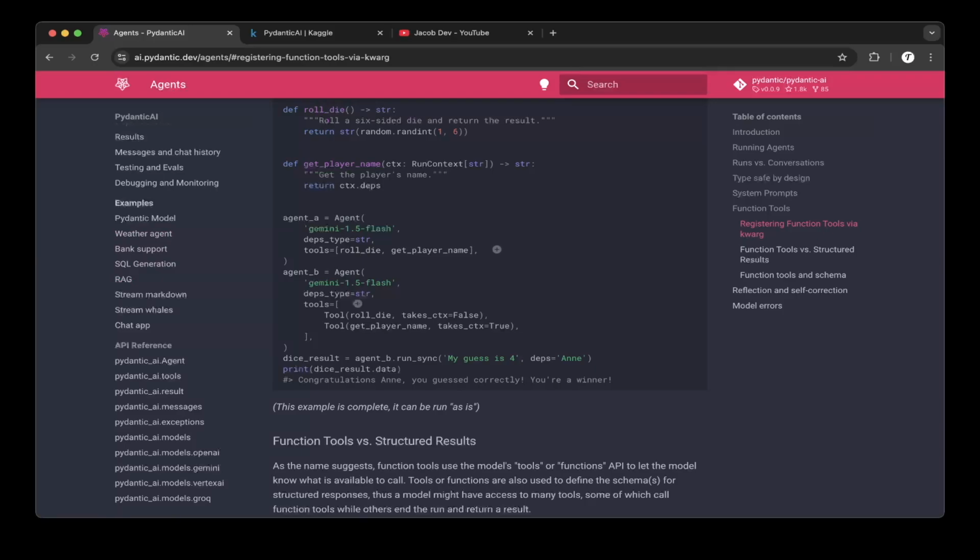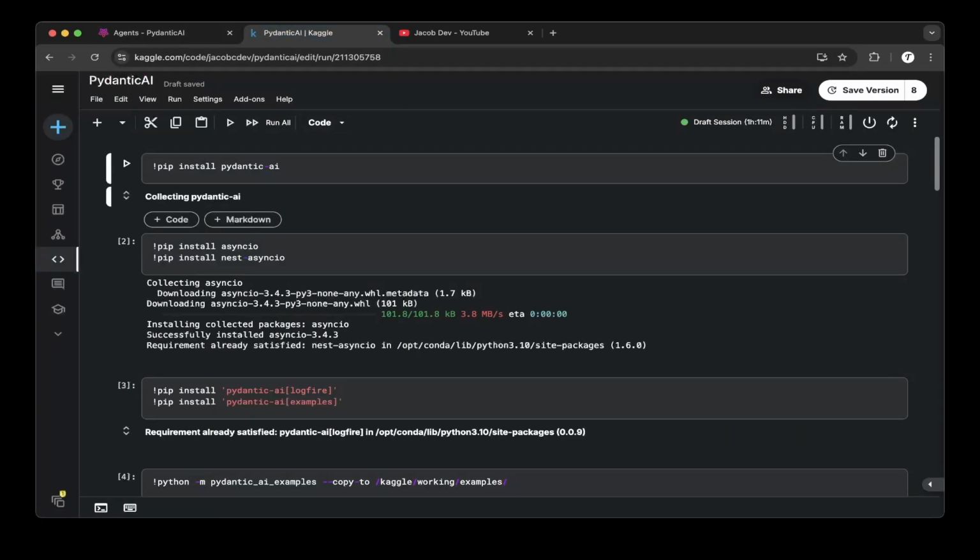So in this tutorial, we're going to show you how to do this in Kaggle and the key features Pydantic AI provides. So that being said, let's get started. If you go to kaggle.com, create a notebook called Pydantic AI.